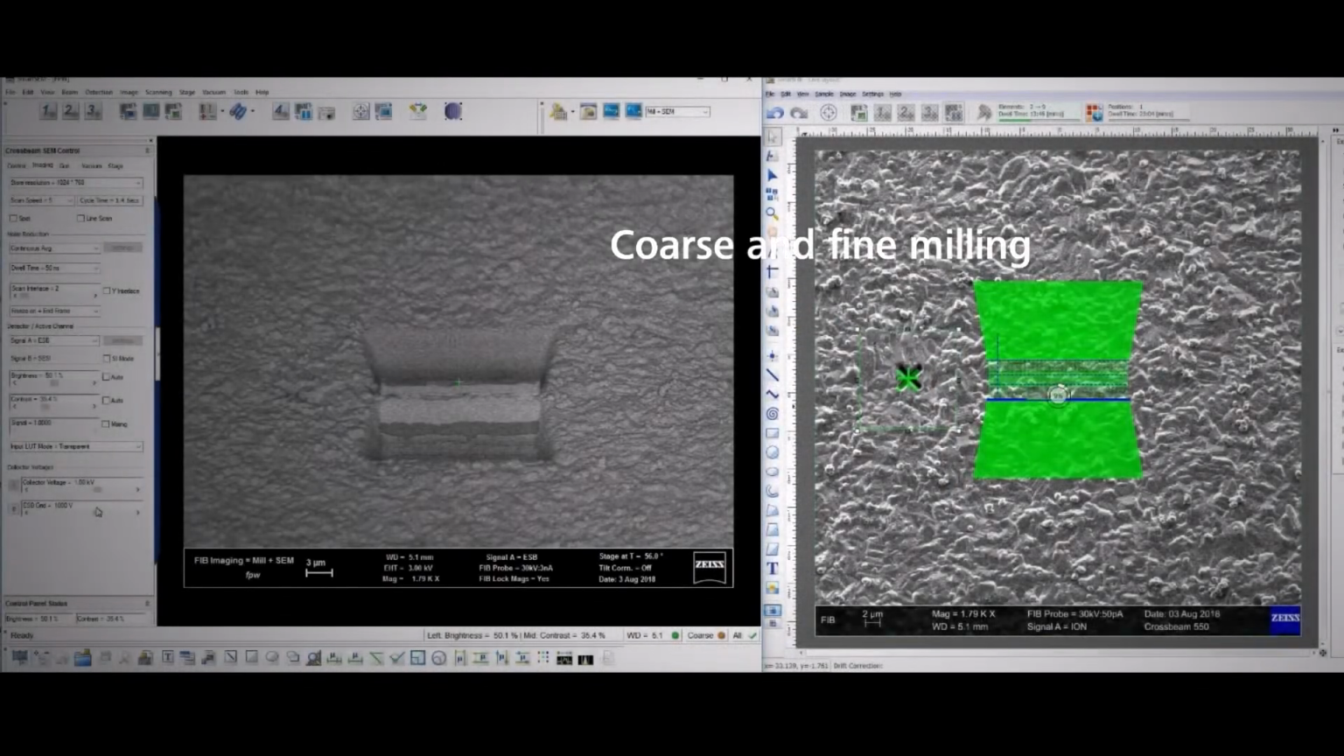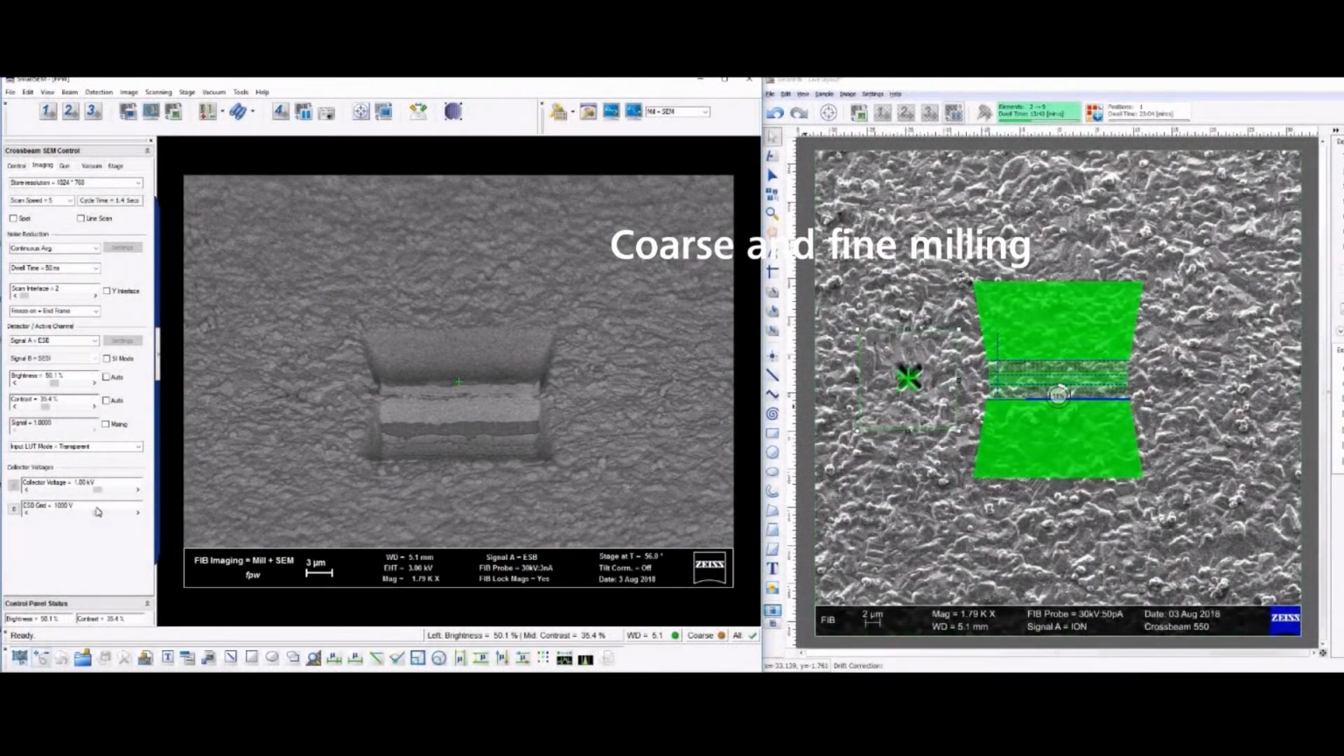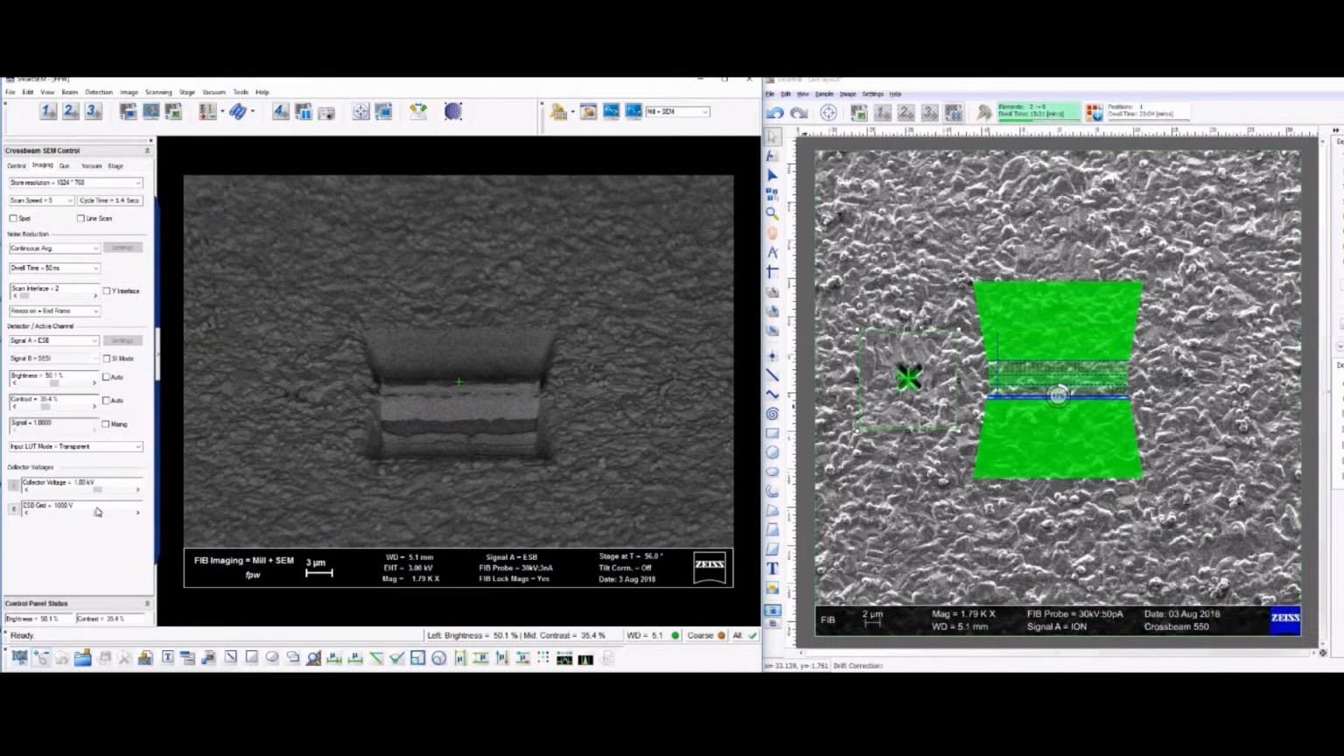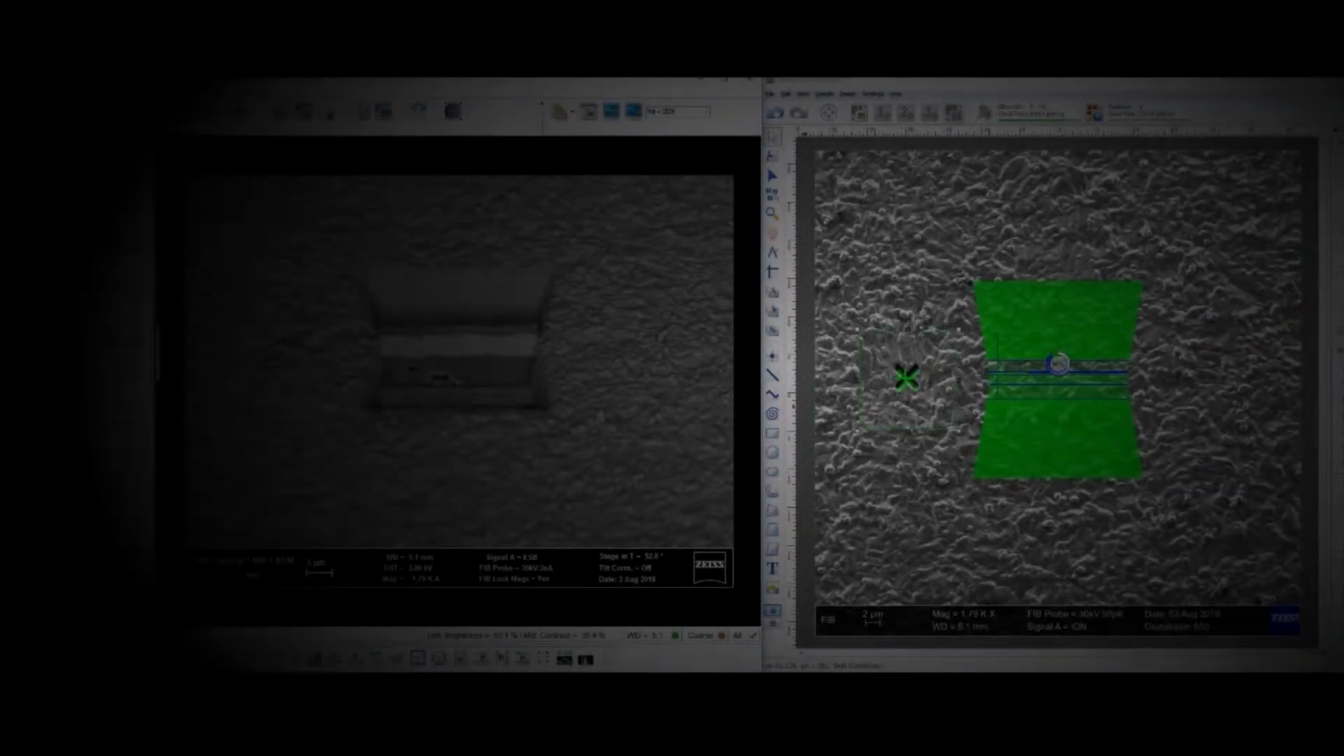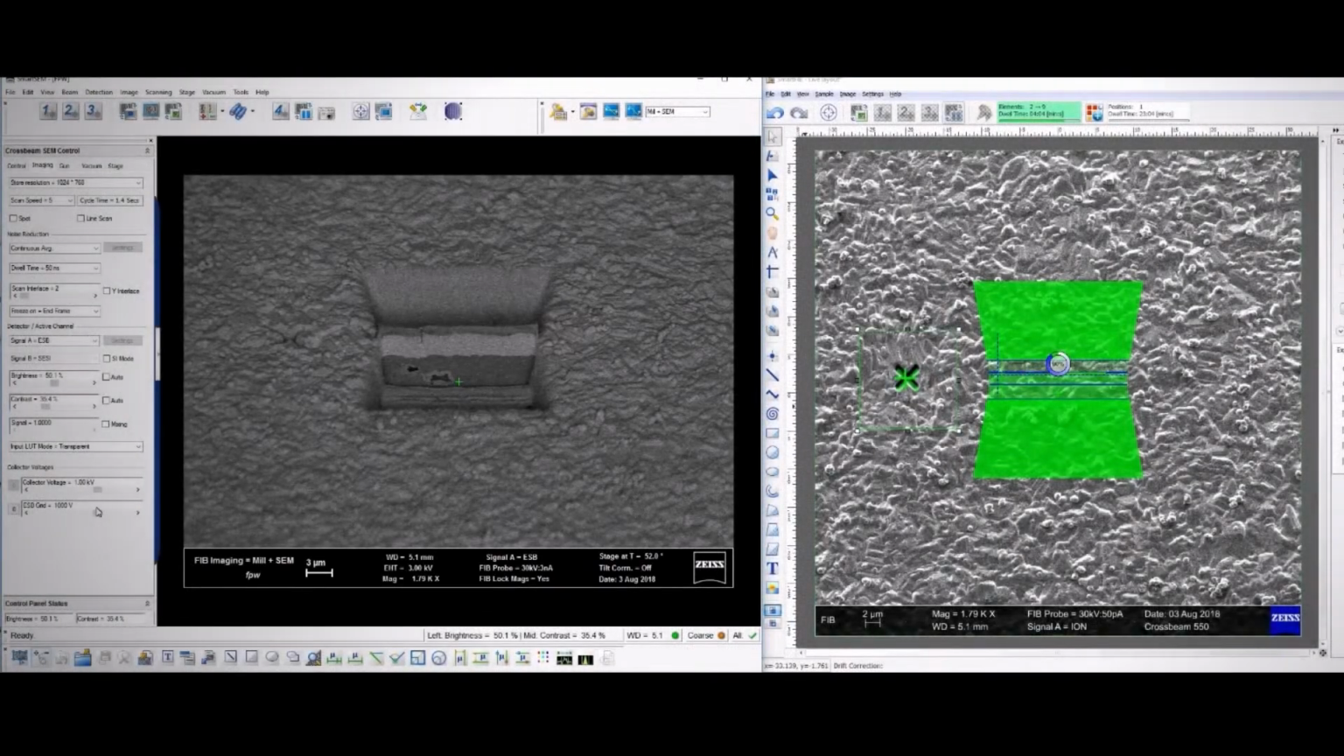So once we're doing the coarse and fine milling at this point, it first does the box on the bottom, then it boxes on the top, and then it does a little touch-up on both sides of the bulk lamella. This is just showing the very end of that process. So at this point, the bulk up to the point of the undercut has been done.